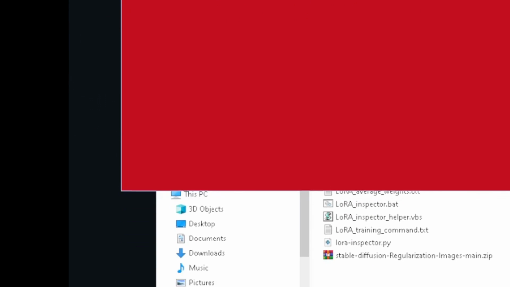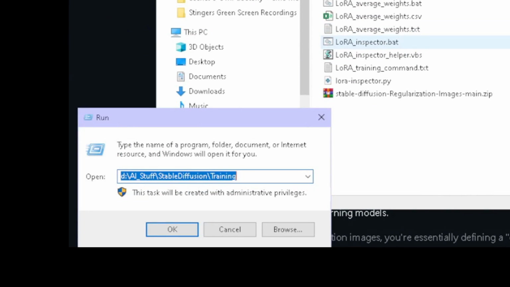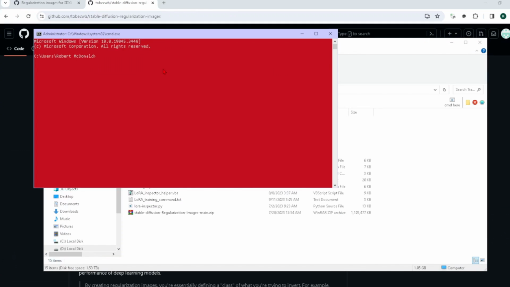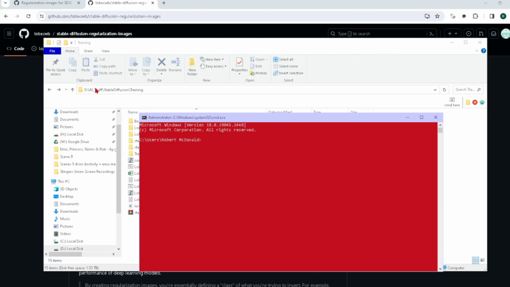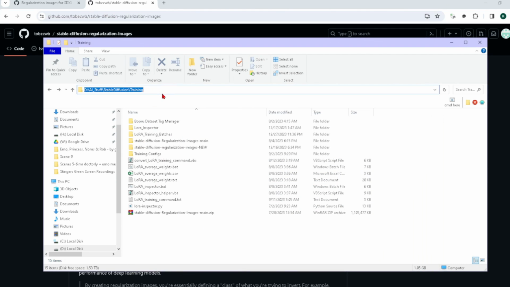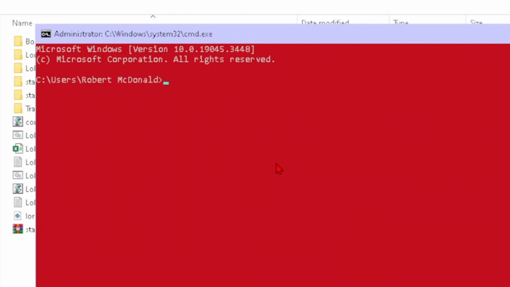But if you don't have a plugin like that, you hit Windows button R on your keyboard and then type CMD in the run box and hit enter. Once this is open, move it down so you can see the address bar over here of where you were in that folder. Copy it. Go over here and put CD.